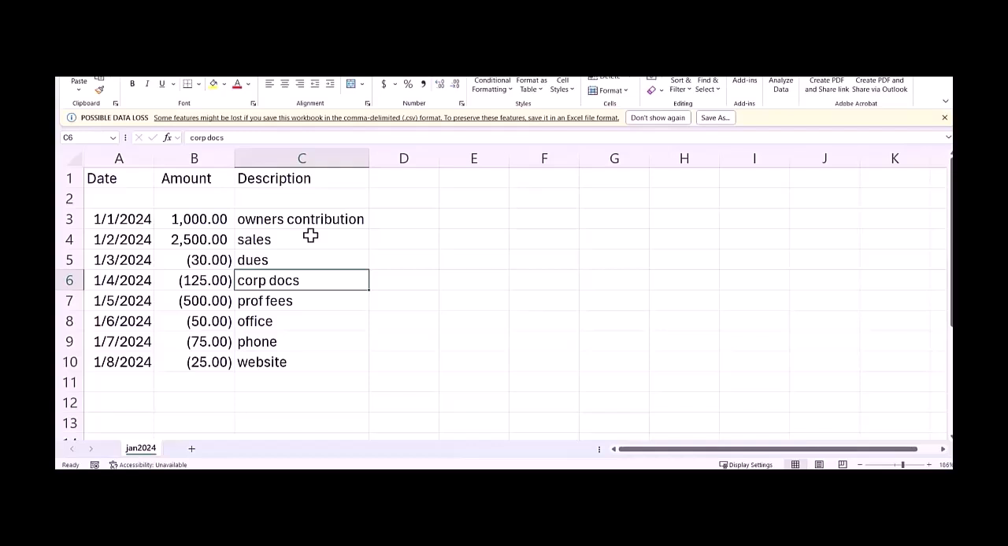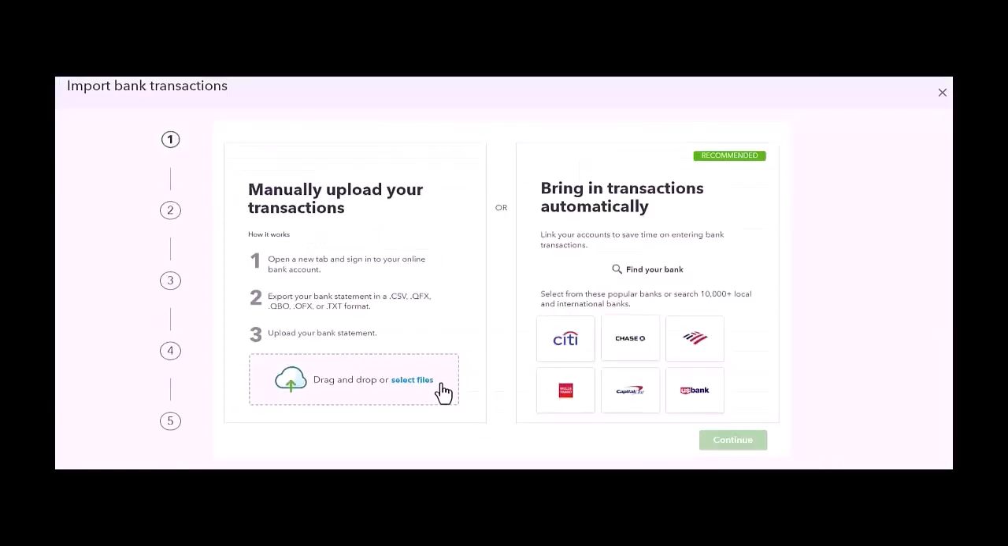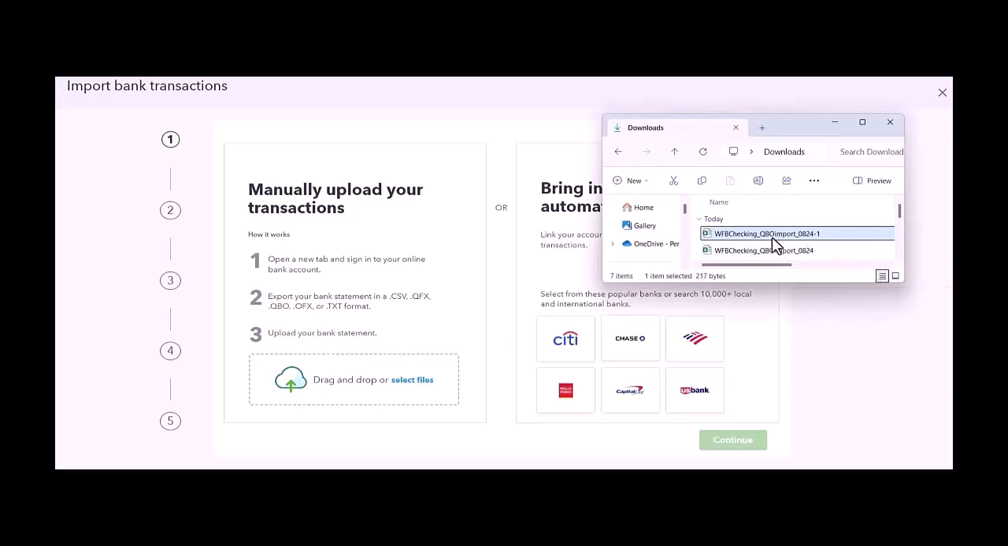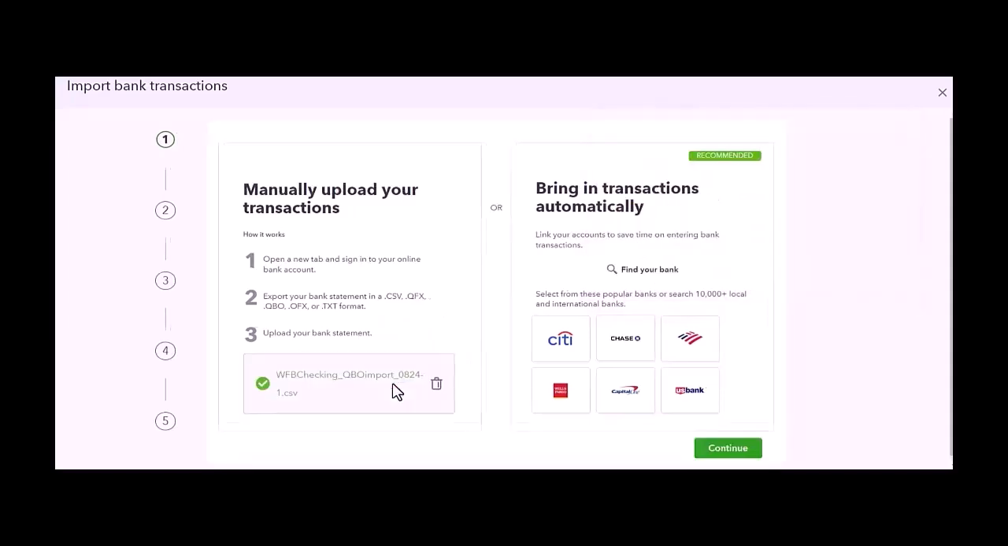So let's assume that you went ahead and exported this file out of your bank or credit card and you're ready to import it into QuickBooks Online. What you want to do is complete step 3 because you've already done 1 and 2. So you're going to upload your bank statement by selecting the file or dragging and dropping. In this case, we have the file already downloaded to our desktop, and we're going to just drag and drop it right into that area. You could have also selected the file to find it. Now we're going to complete the process of uploading this transaction report into QuickBooks Online.